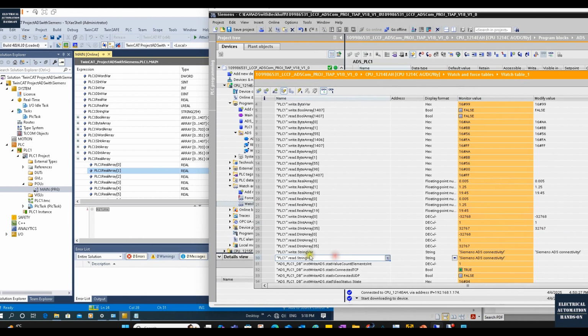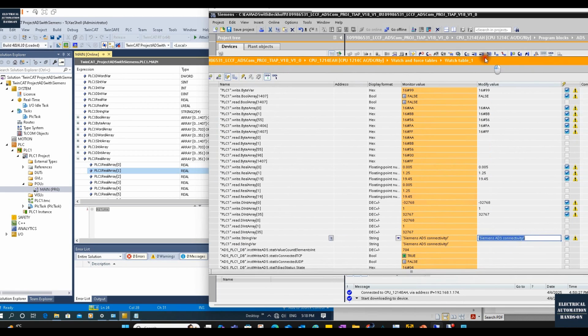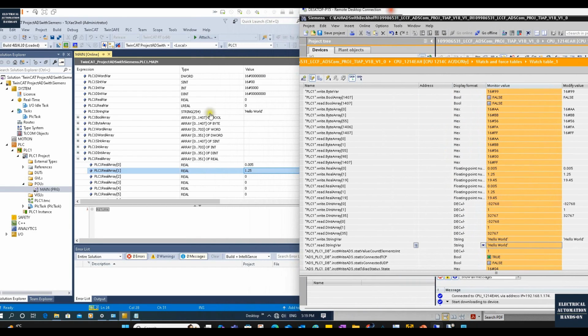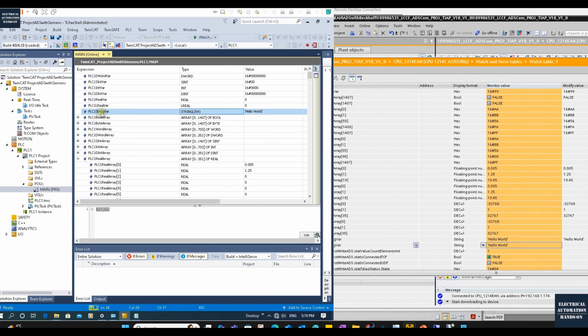In addition, it also can send the strings. For example, now we can change the string name. I will change to hello world. Change to hello world, and let's send. Okay, we send it and wait for a couple of seconds. We can read back. Yep, we read back. We can see this value read back. And we can also go to here, the string variable, and the hello world is received.